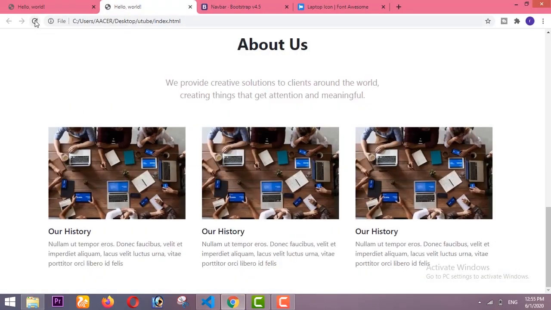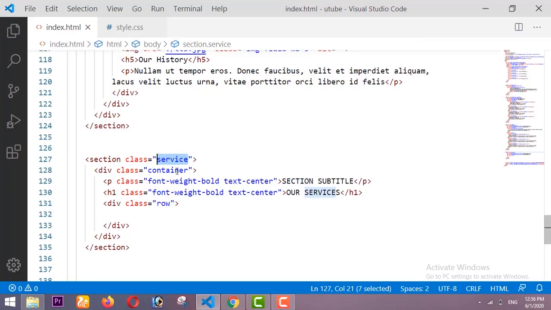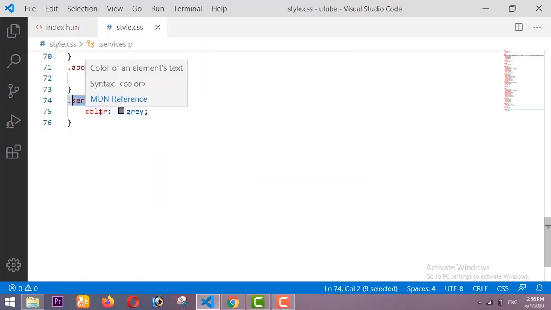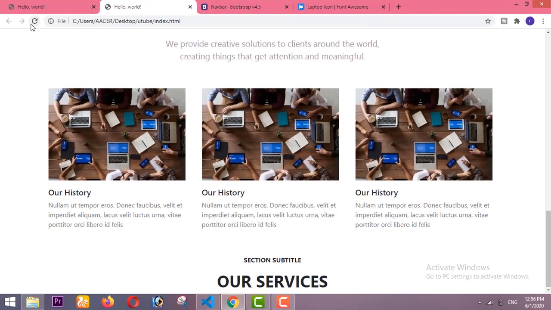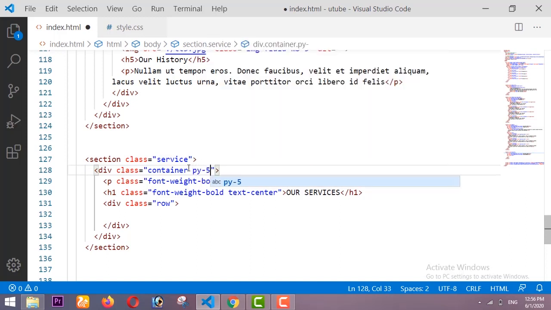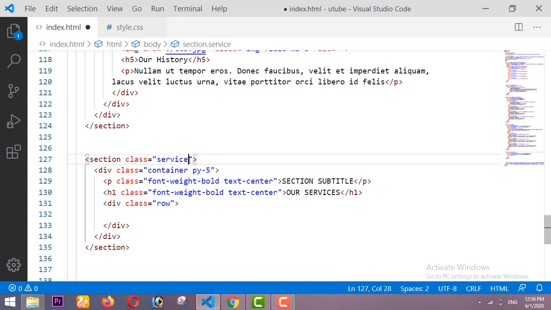Now if we see the output, copy this class and paste it right over here, so you will get the same result. So here we get the result with the color of gray. And now let me add some padding, top and bottom 5. And after that we have to design the 6th section that we use in this services section, and we also have to get the background light.